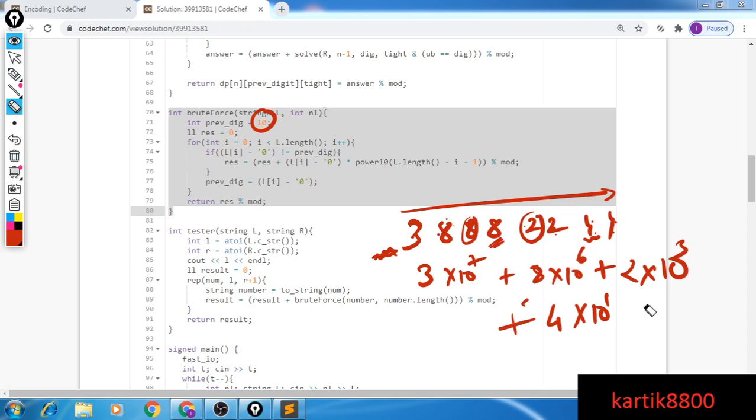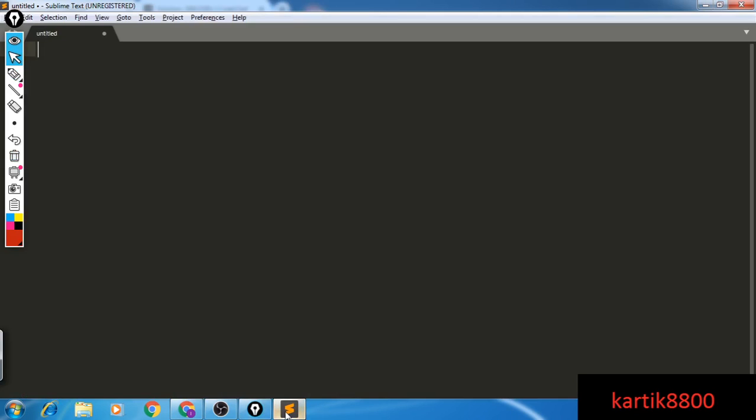And for this number the f value will be this thing, and you will return the result, of course after modding it, but that's not our concern right now. So hopefully this brute force thing is clear. You can just execute this function for every number from L to R and you will be done. Cool. Let's go back.